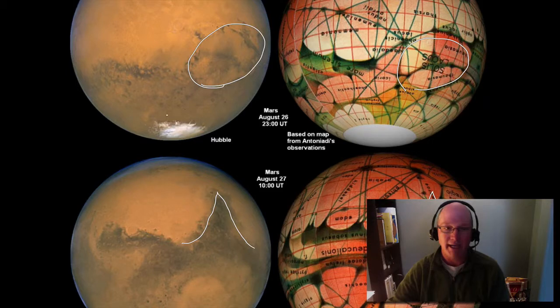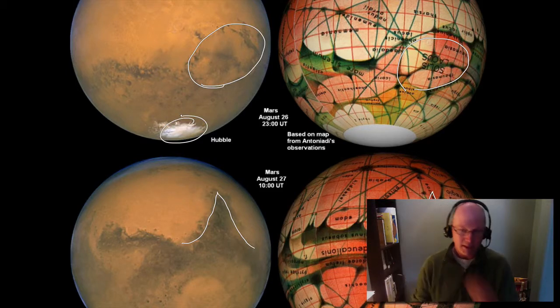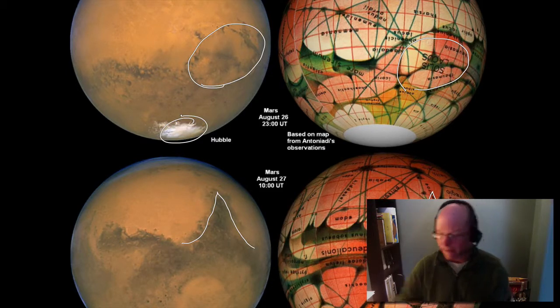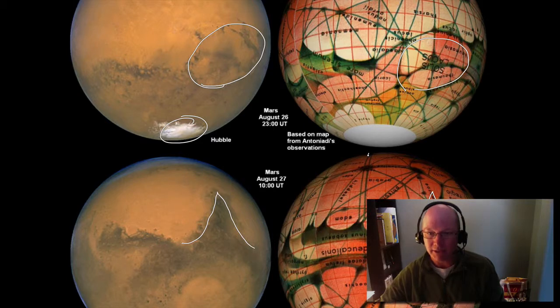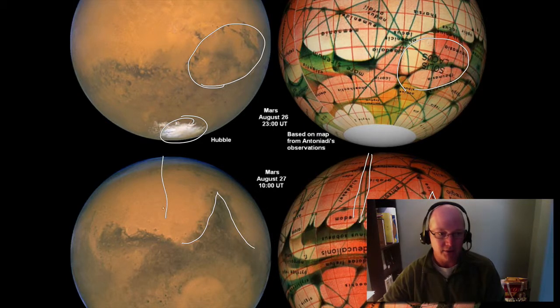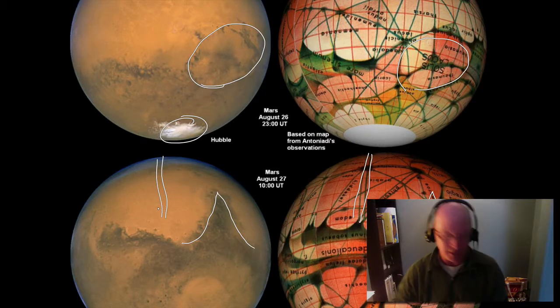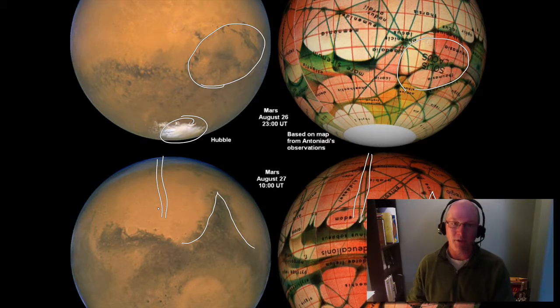He saw ice caps, which are on the surface of Mars. So he was seeing some things that were really there, but these linear markings, these canals, show no evidence of being on the surface of Mars. You can't see those in the Hubble Space Telescope images.